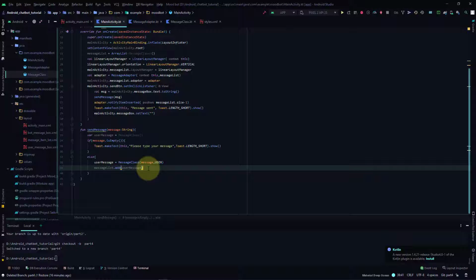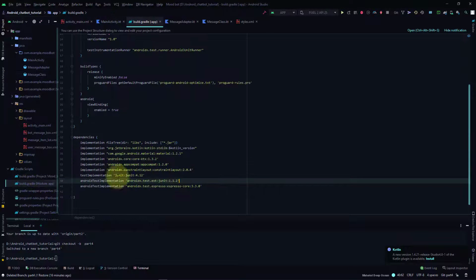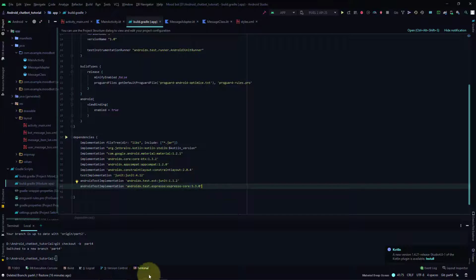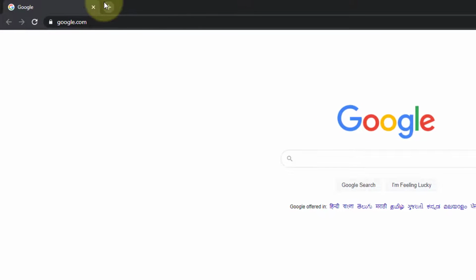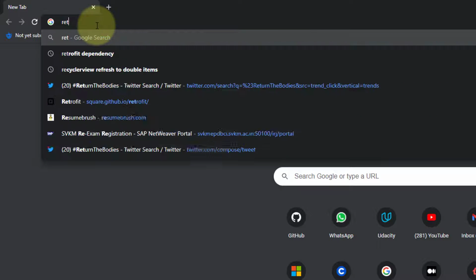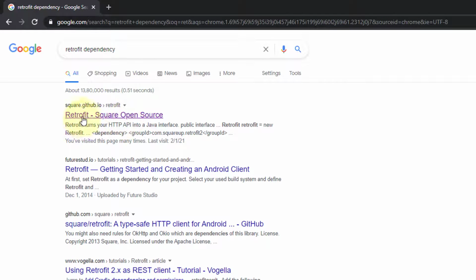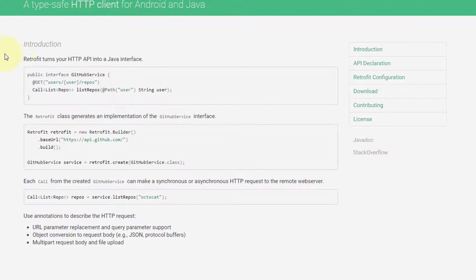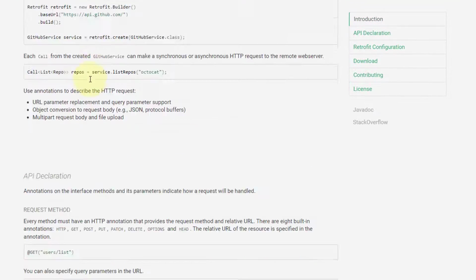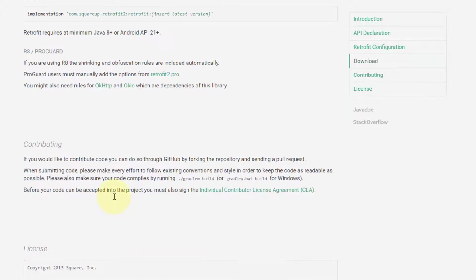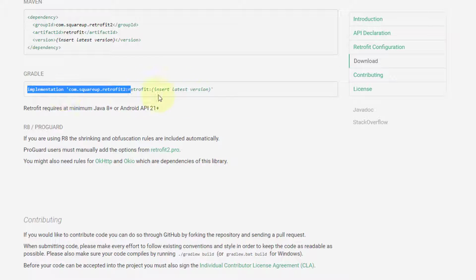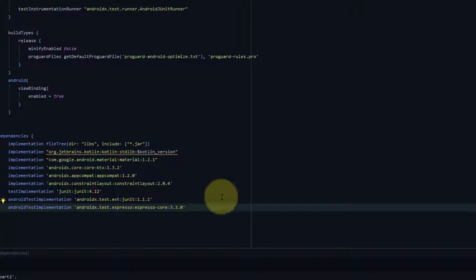Okay, so first of all we'll need to add the dependency for Retrofit. For that, let's go to Chrome and get Retrofit. Type retrofit dependency, and the first link, square.github.io, will give us Retrofit. Move to the last, and there we have the Gradle dependency. Here they haven't provided the latest version, but we can get it in Android Studio itself.